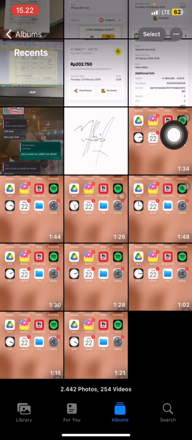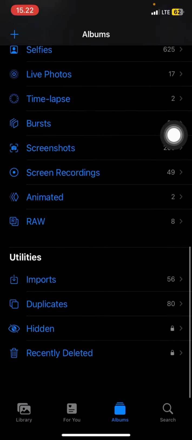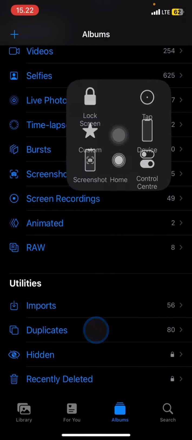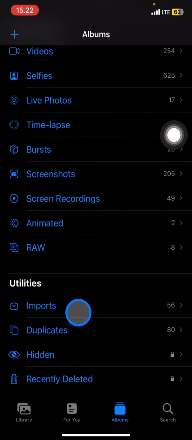To find it, you just need to click this Albums tab. Once you are here, you just need to scroll down until you find Utilities. In Utilities there will be four options: Imports, Duplicates, Hidden, and Recently Deleted. If you want to find the recently deleted photo, you just need to click here.